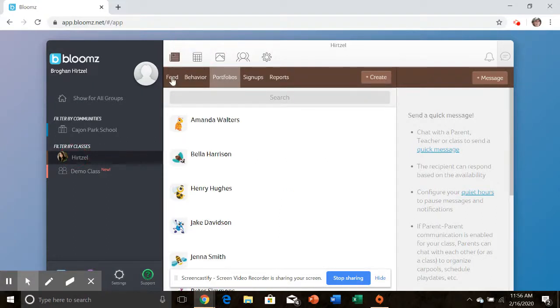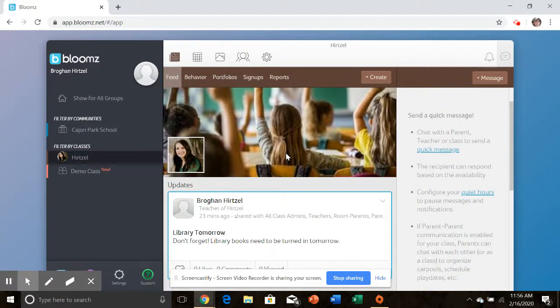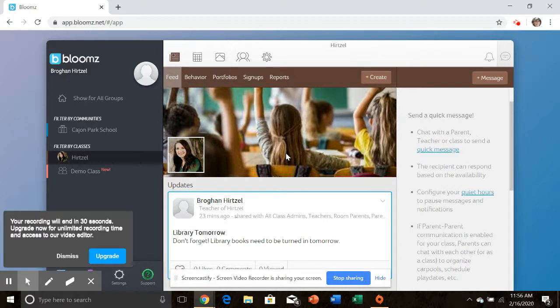But going back to my main feed, overall, I think Bloomz is a great communication tool to use in your classroom. It's fairly easy to use and creates a single place for parents to access any information and pictures, and they can communicate with their child's teacher. It also allows teachers to save paper and time and energy by using the app Bloomz.